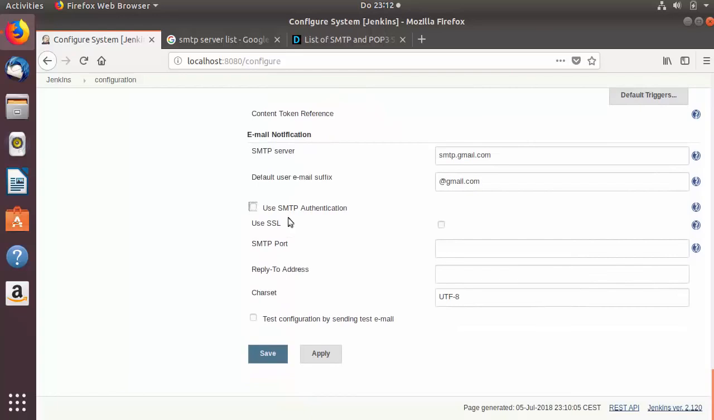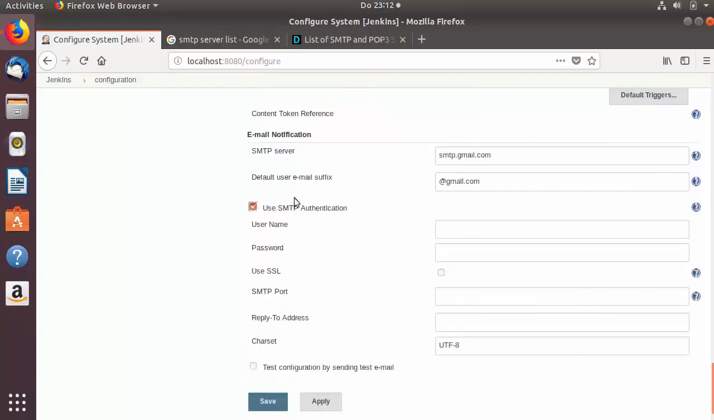And then you will be able to see this advanced setting button. You just need to click it and then check this checkbox which says use SMTP authentication. And now you just need to give your username and password. Username is your email address from which you want to send your emails. So I will give my Gmail address here. It can be anything, for example, example@gmail.com. And then you need to give the password of that email address.